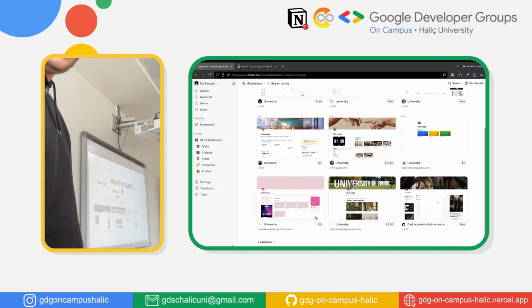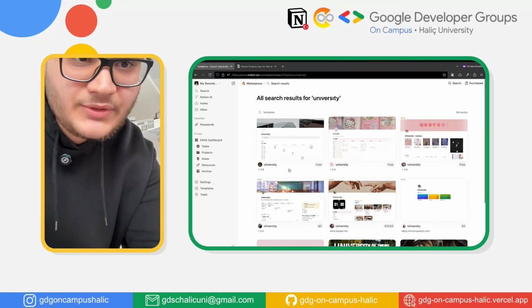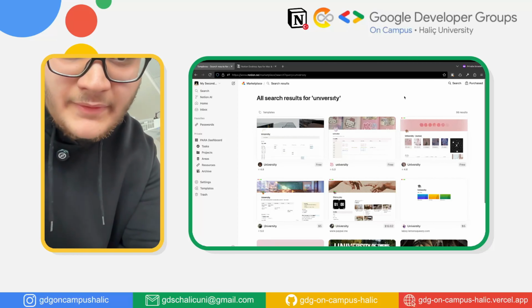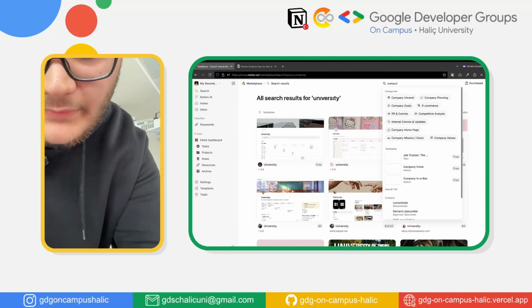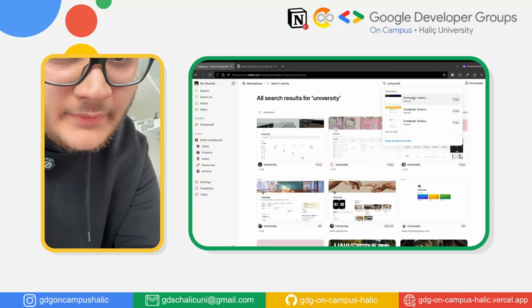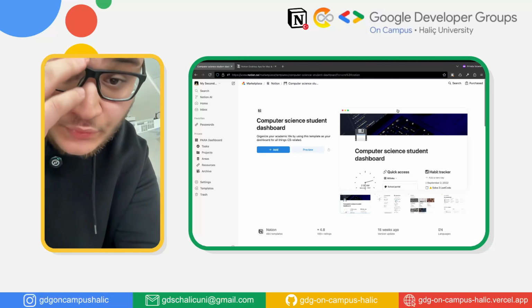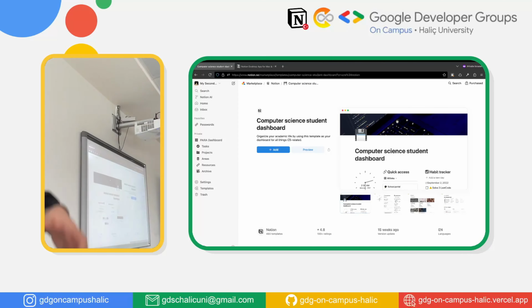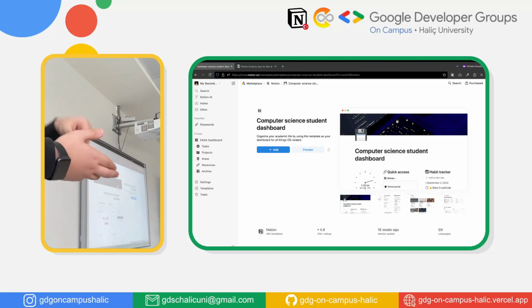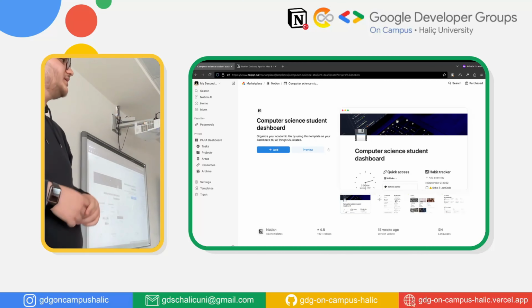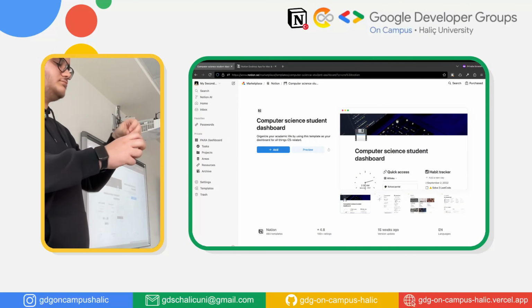For me, I use one for computer science. I think I can find it here. Yeah, this one. My template, I actually took it from this, but I changed it a lot to customize it to my needs, and I put it inside my main templates. Like template inside template inside template. It's like a Lego.